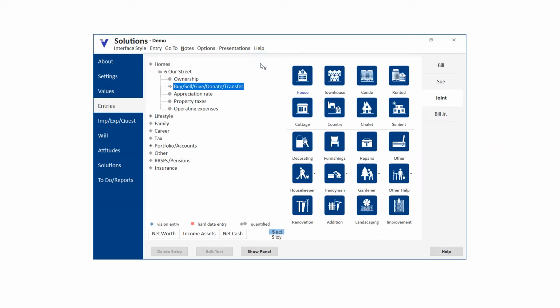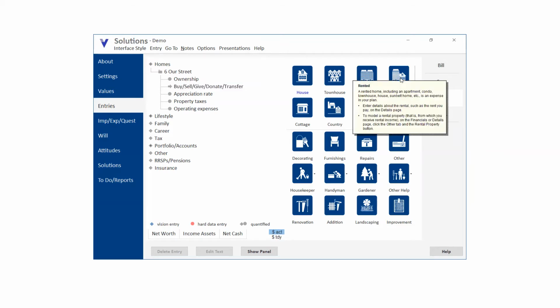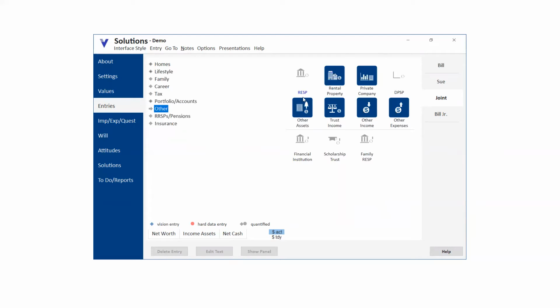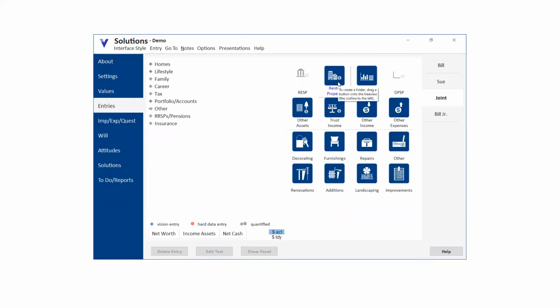You'll notice that the help pointer becomes a pointer with a little question mark. Then if I click on rented, I get an explanation. So it's a rented home, an apartment, condo, townhouse, whatever it might be. Also notice it says to model a rental property, go to Financials or Details and the Other tab and the Rental Property button. So if I'm looking for a rental property, I'm instructed to go to Other and then Rental Property.